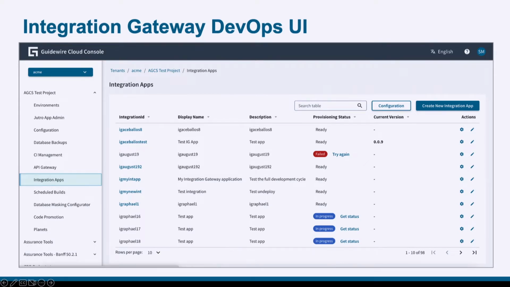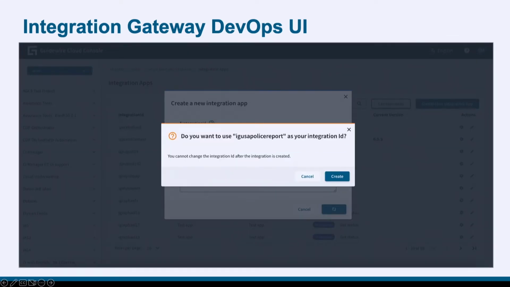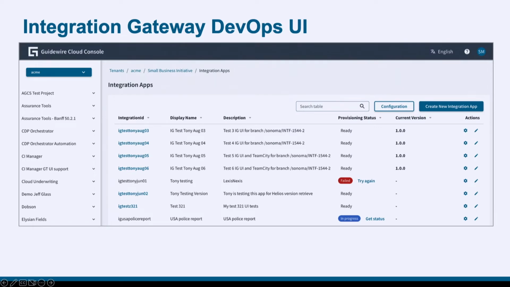You can see there's a bunch of integration apps listed, what their provisioning status is and so on, and you can click into one of them to get more details. This is just a screen flow where you can come in and create a new integration app, and now you have an integration app created. There's some lag time when you create an app because it's creating a Bitbucket repo for the developer, and it's also creating a TeamCity. It usually takes a couple of minutes, but we do the entire CI/CD for you.